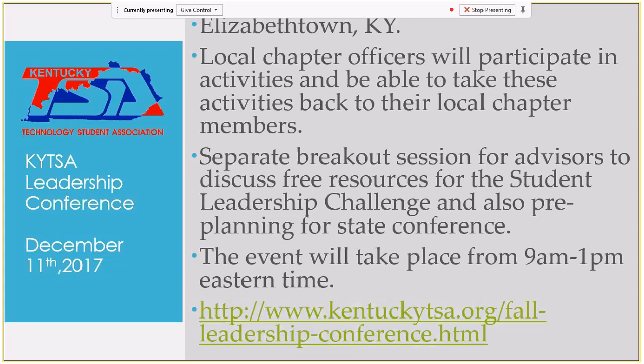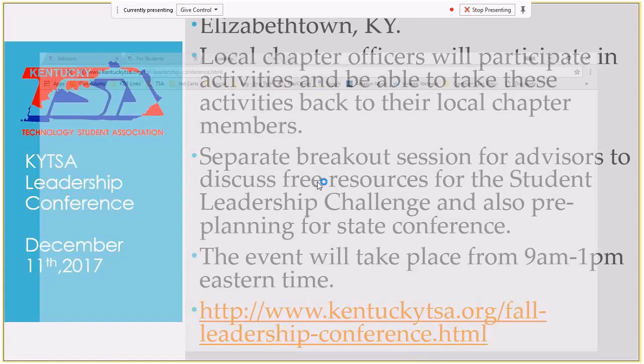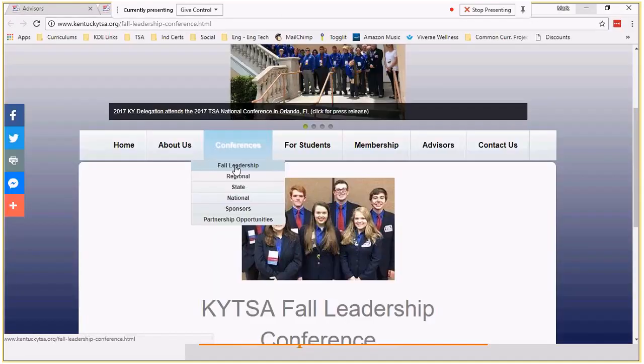We'll have a separate breakout for advisors just to talk about how to use the Student Leadership Challenge in your classroom or after school during your TSA club meetings. And then also talk about some things for getting ready for state conference, because it's at the end of April, but it'll be here before we know it. So that event is 9 a.m. to 1 p.m. Eastern time, and you can find out more about it once again on our website if you go under conferences. And then it's the top one, fall leadership. So you can find out more about that, as well as the regional, state, and national conferences.